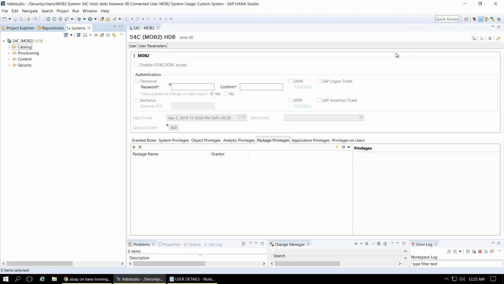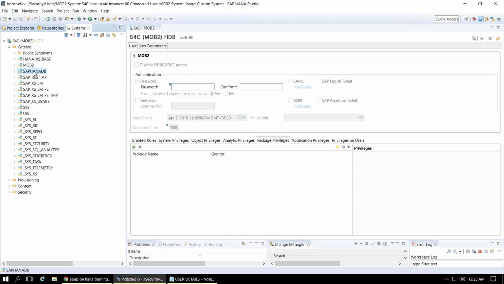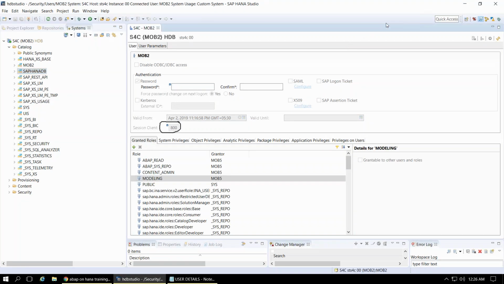These are a couple of troubleshooting things. You don't need to worry, you just need to cross-check if your user has this schema SAP HANA DB available. If yes, fine. If no, then contact Meenakshi. At times you also have to check if the client value is set to your user ID. This should be there. Then the next one was the roles: ABAP read, ABAP sysrepo, and modeling and public. These four roles. And then in the packages, the root package is assigned. So these are the three things you can check yourself for your user.